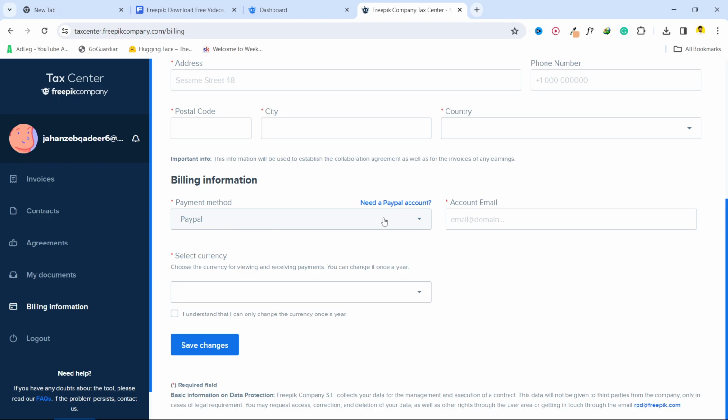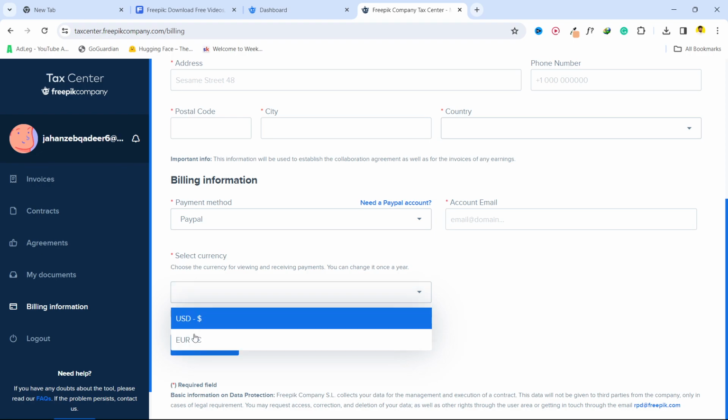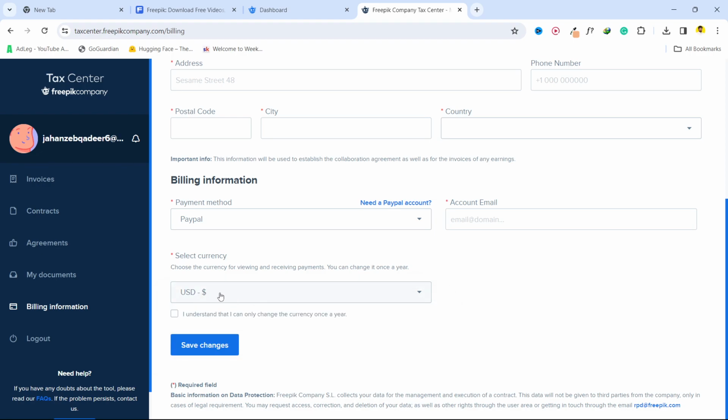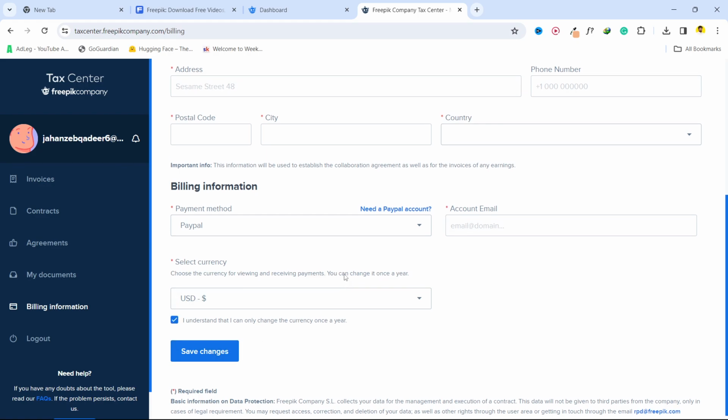If you have PayPal, you simply need to select PayPal, add your account email here, and you need to select your currency, USD or Euro. Let's suppose you select USD. Click here and then you need to click on save changes.